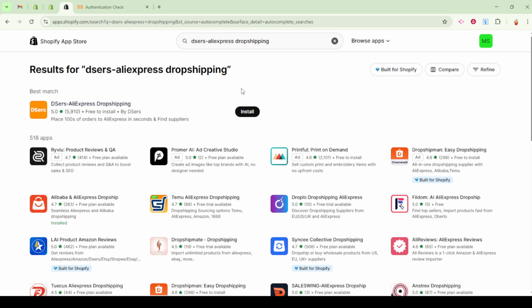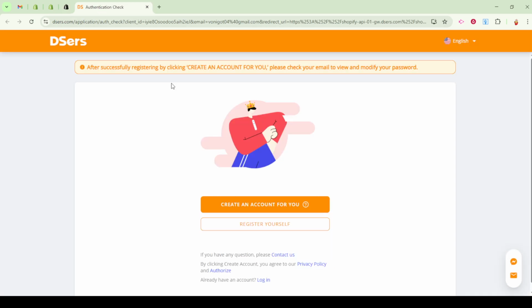With your app chosen, the next task is connecting it to AliExpress. Follow the app's detailed instructions to link up your AliExpress account, or if you're new to AliExpress, go ahead and create one. This connection is crucial, as it allows the app to seamlessly import products from AliExpress into your Shopify store. Now it's time for some product research.